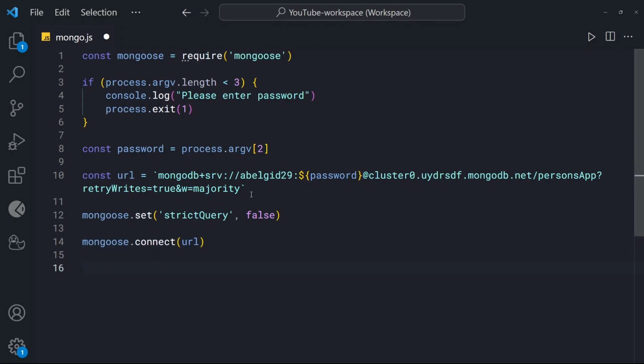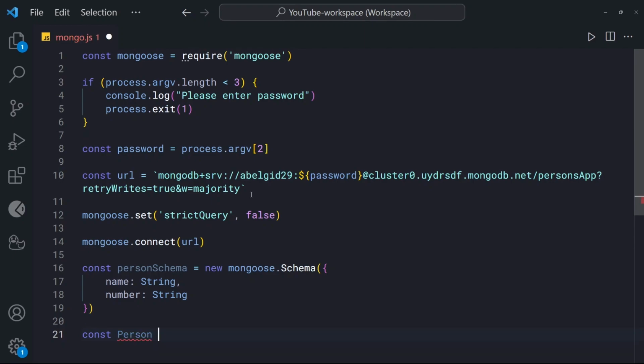So as we saw in the previous video, we first need to create a schema. So we're going to have personSchema, and we're going to set it equal to new mongoose.Schema. And we're going to pass in an object that represents what a person should look like. So it's going to have a name attribute of type string. And it's also going to have a number attribute of type string. Once we've defined our schema, we're going to create a person model using mongoose.model, and we're going to pass in Person and the personSchema.